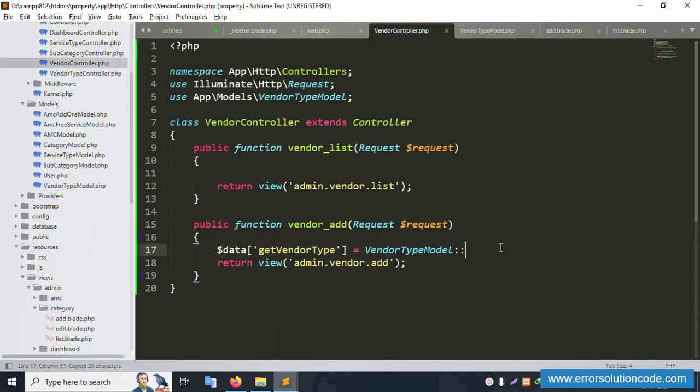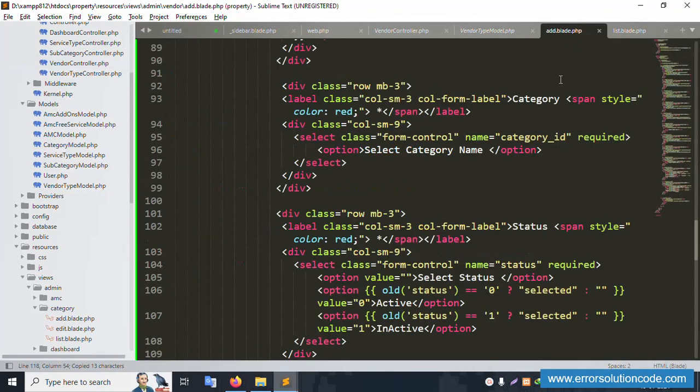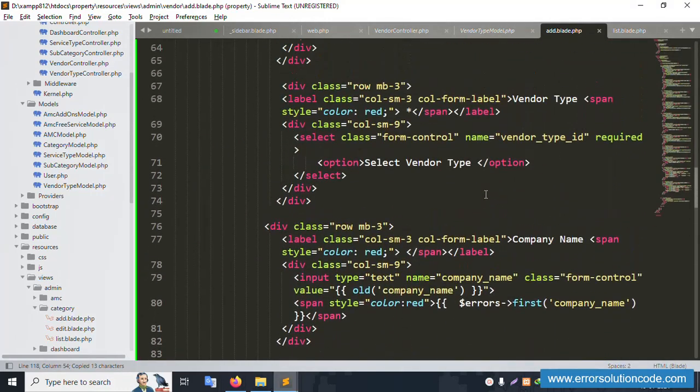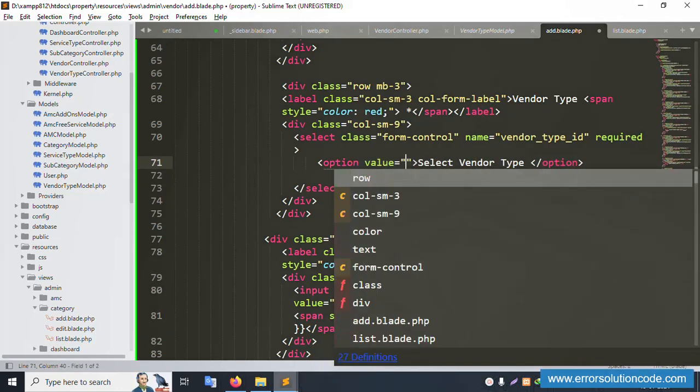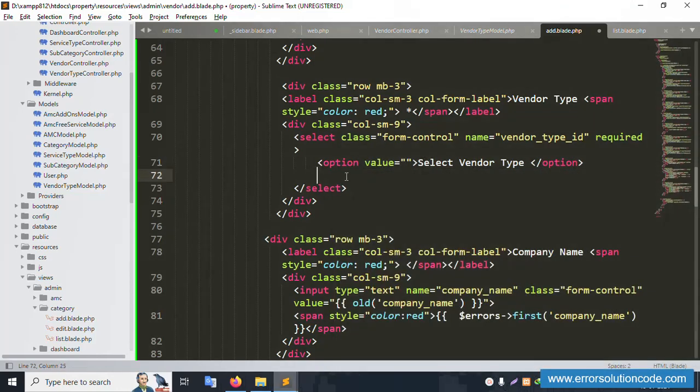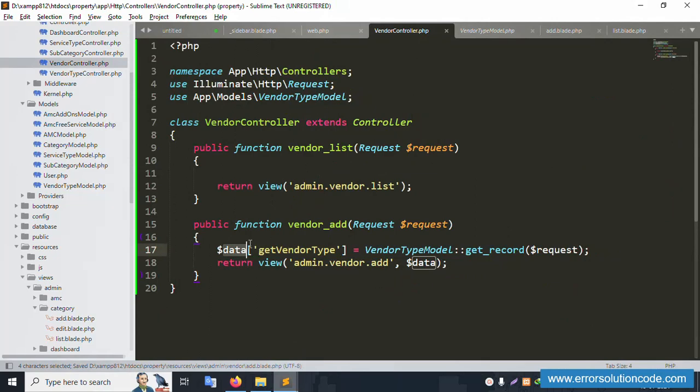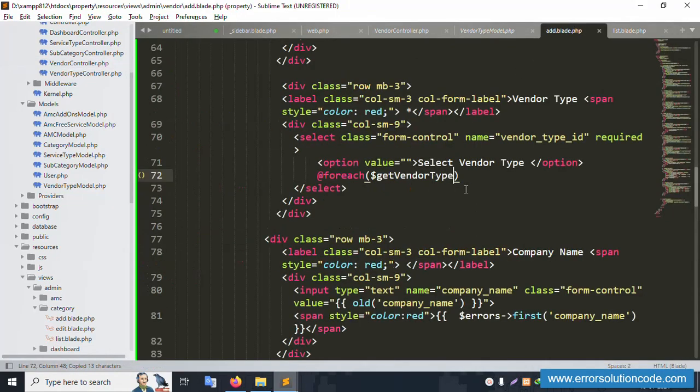Same name, copy and paste here. And this request is passed, and $data inside is passed here. Save file. Let's copy this name. Add in Blade PHP, open. Vendor type is available inside this. Value is blank. foreach, $data get type. This name is, this data is passed. Copy this name and paste it as your value.